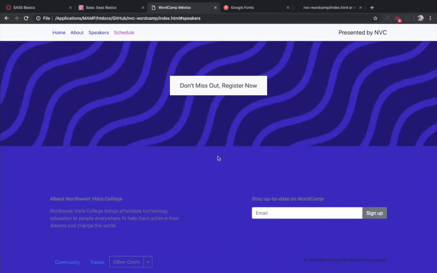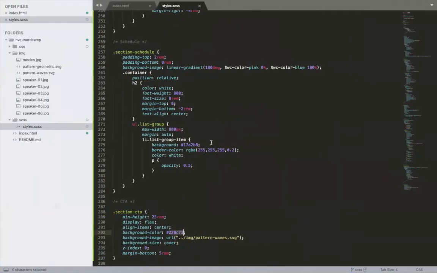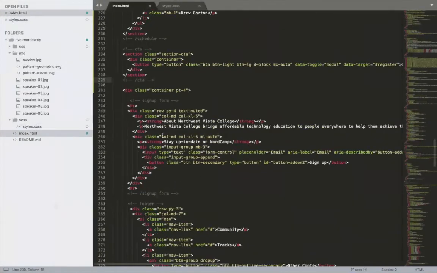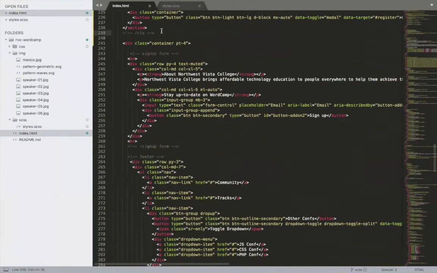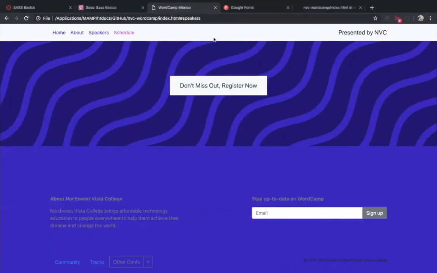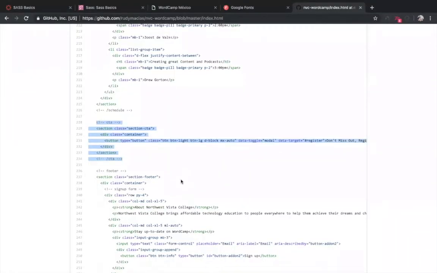All right, so the last piece is the footer. Same concept, we're going to break it out of the container div. I'm just going to copy and paste the code to save time.